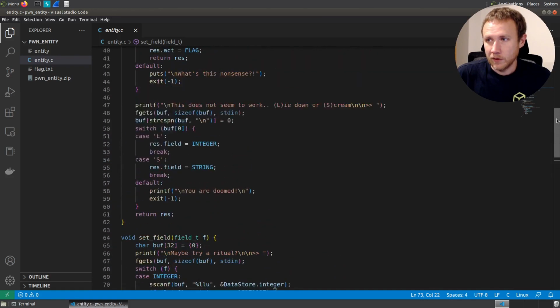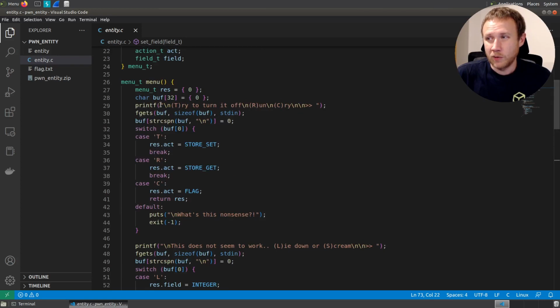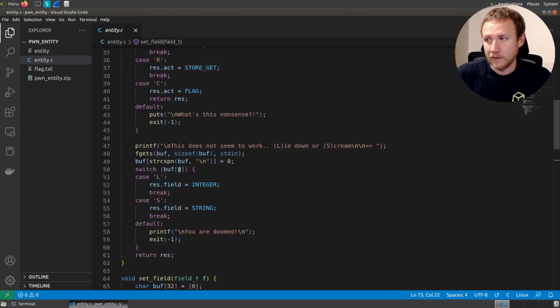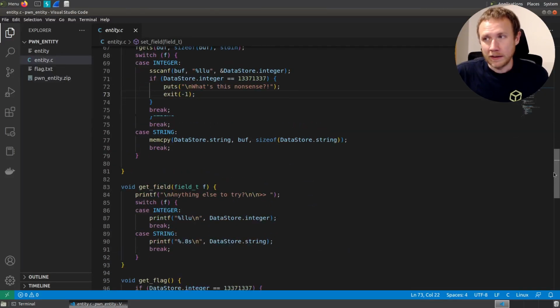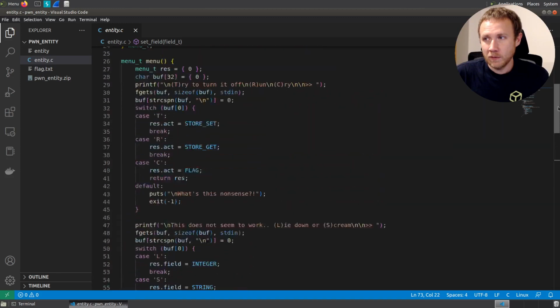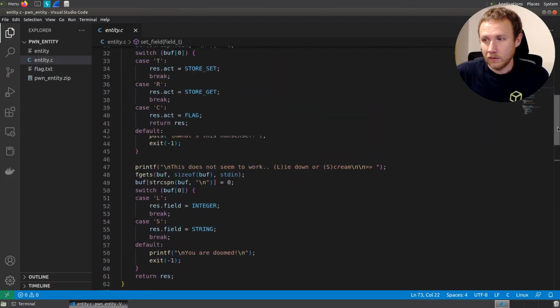Let's go over here and take a look at the menu real quick. It pretty simply says, do I want to run or cry? Try to turn it off, run or cry. If I pick T, it means I'm going to set my action to set. If I pick R, get, and if I pick C, flag. Then down here, it's going to set based on, again, lie down or scream. I can pick integer or string. And if I try to pick anything else, it's just going to fail. So how are we going to do this? The trick is going to be that when we say we want to do a set, and let's see if we can find that.